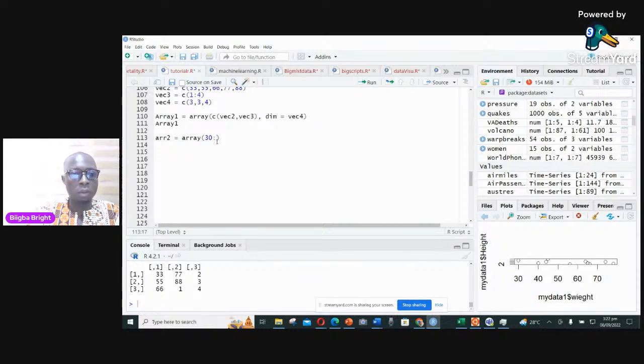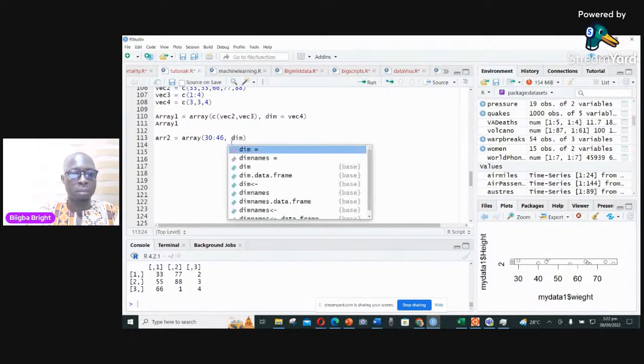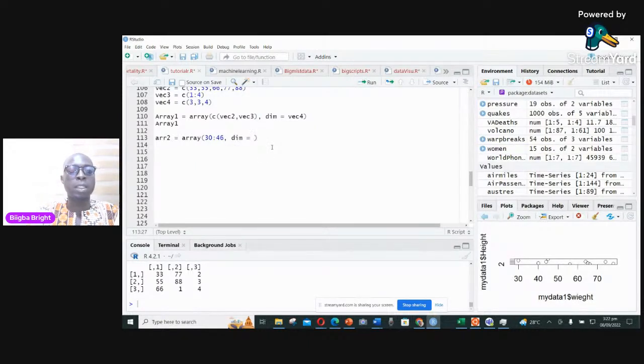Or 31 to 45, I don't know how many data points will be there. So that should be my data. Then the next thing that should follow should be my dimensions. So I just put dim, and the dimensions should come. So the dimensions, I will just indicate from 30 to 46. I think I should change this to 44 so that I can have an even number.